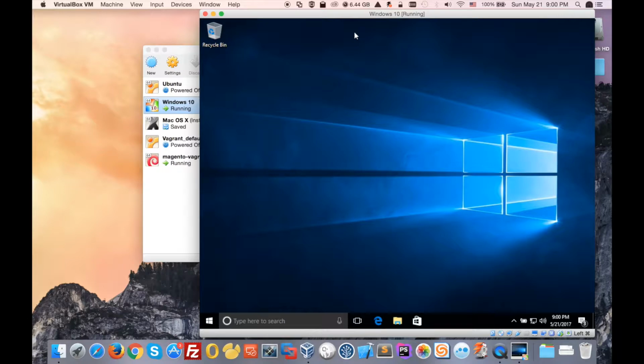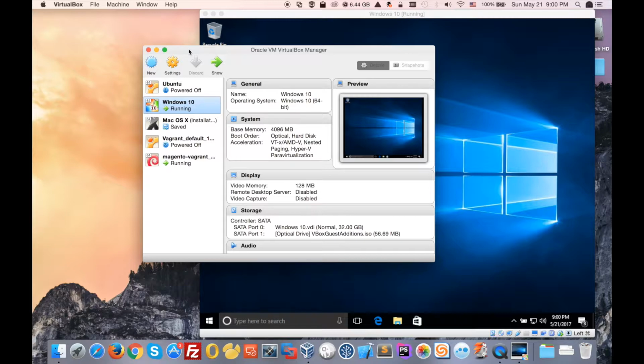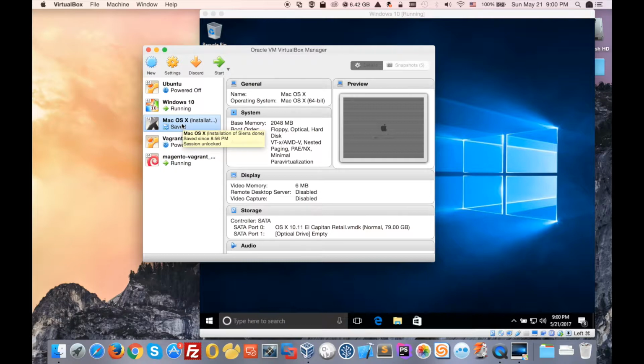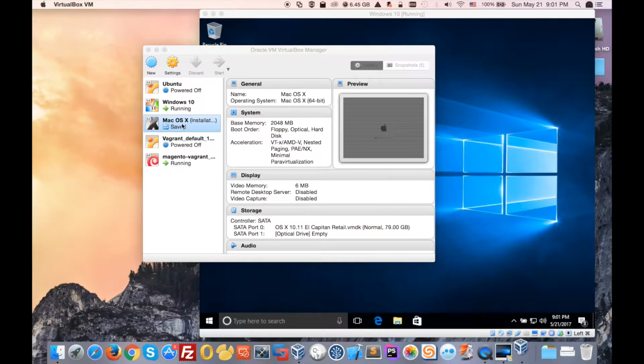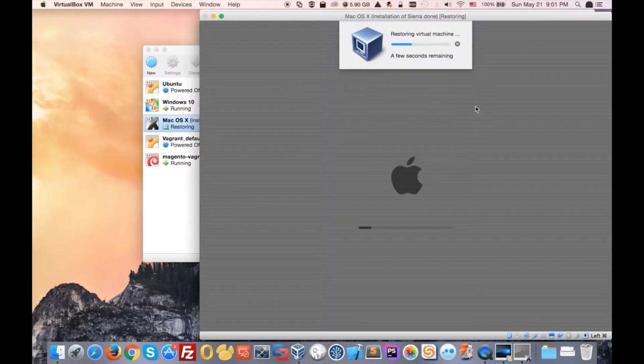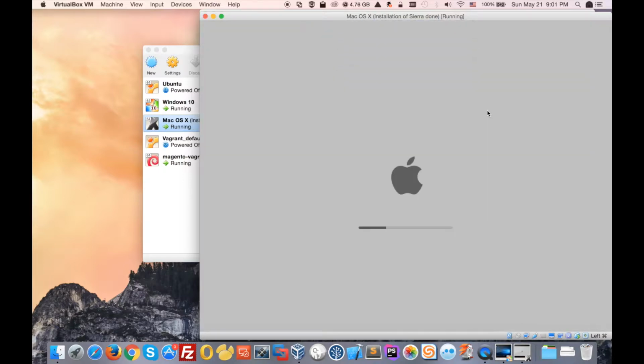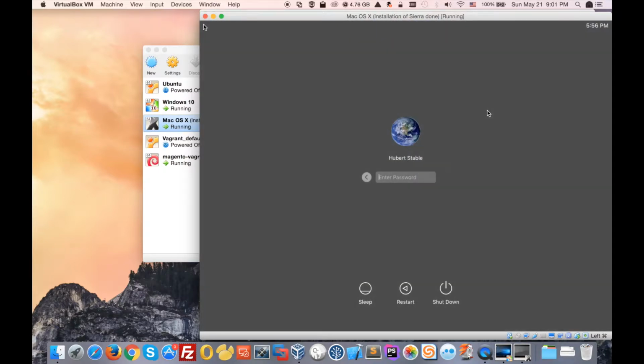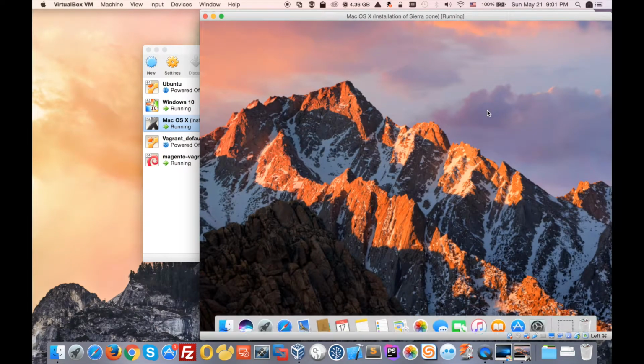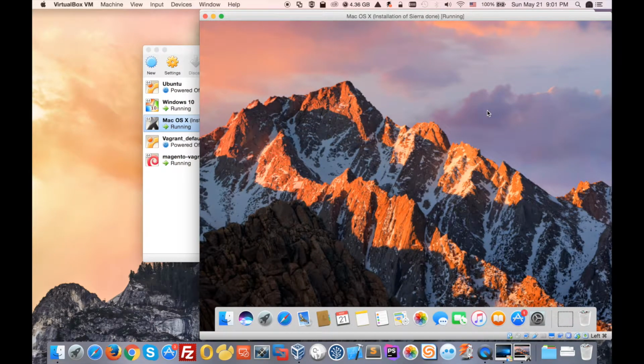Not only Windows, but you can run any other operating system. For example, I already pre-configured another version of macOS, which is macOS Sierra, the latest version of macOS. I can just double click on that, and then within a few seconds, I'm going to be able to use macOS Sierra on my original Mac. It could be good, for example, if you want to try out the update from Apple before actually running it on your regular Mac.